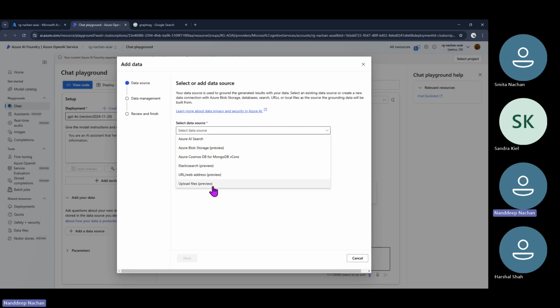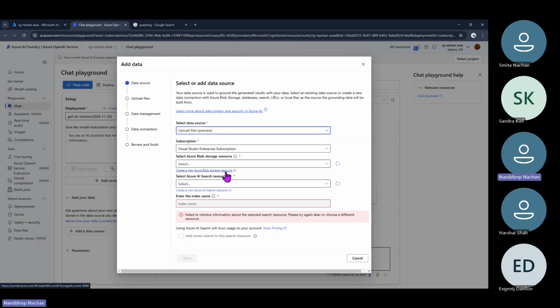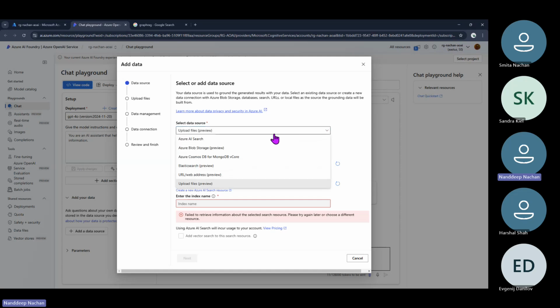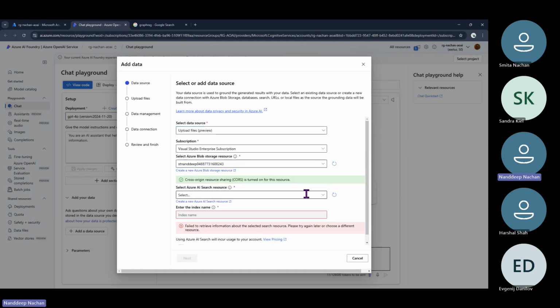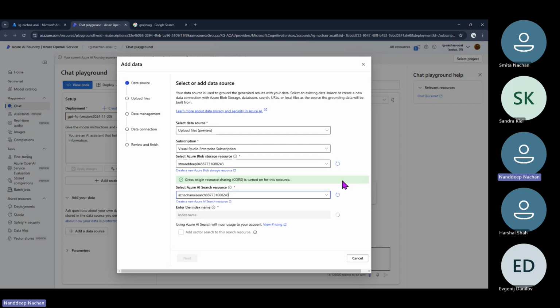Earlier, I had used this option to upload the files, and then I selected the blob storage and AI Search, and I have already created the index to save time because it generally takes at least 5 to 7 minutes to get that index created. The approach is pretty simple. We selected upload files, selected our blob storage account, and also selected the AI Search account, and then we just name that index, and that's it.